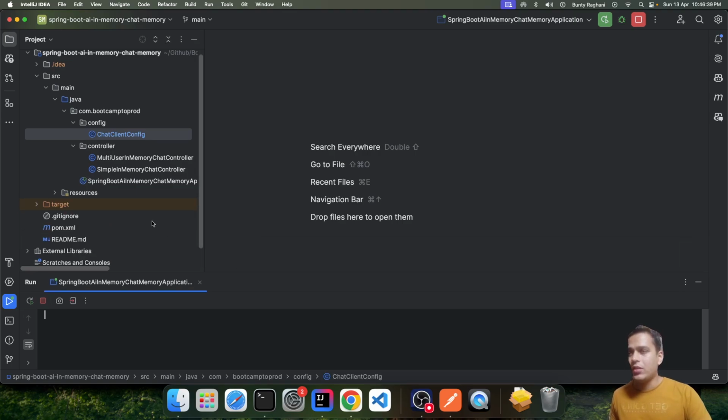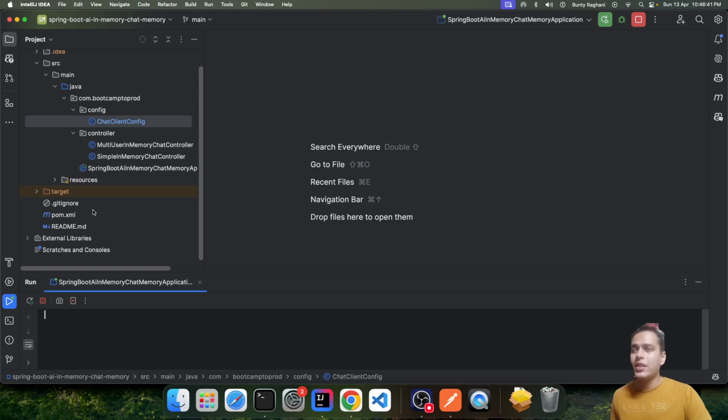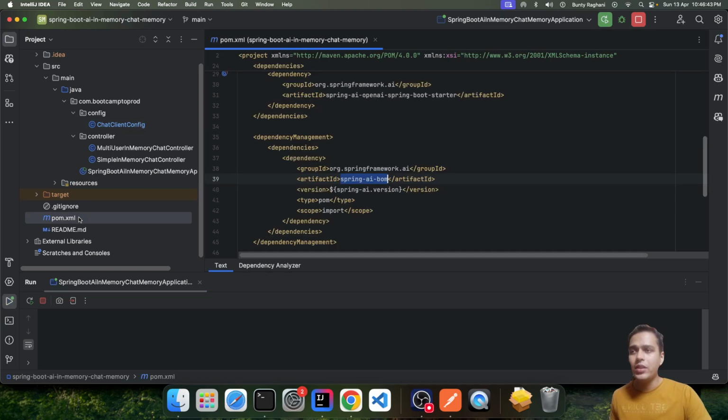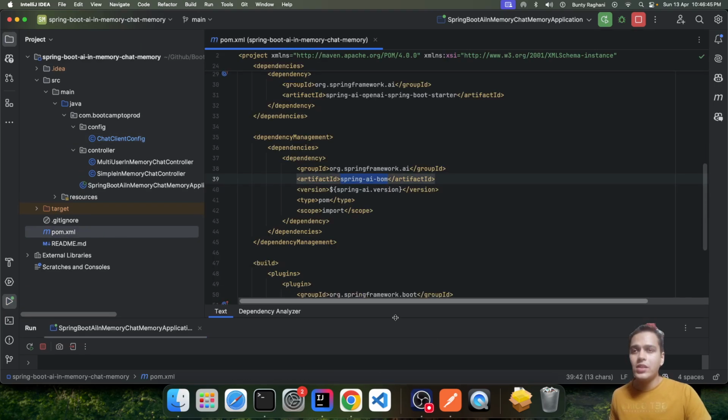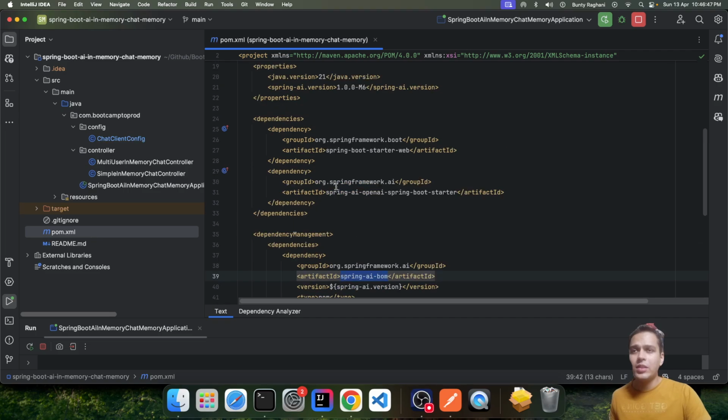So let's first try to understand the application that we are trying to build. Here you can see in the pom.xml we have added two dependencies. The first one is the Spring Boot starter web, with the help of which we will create the simple REST endpoints, and the second dependency is the Spring AI OpenAI dependency, which is useful for interacting with the LLM.